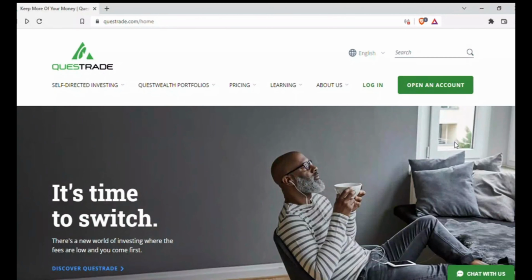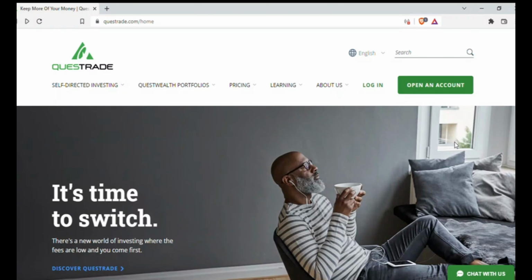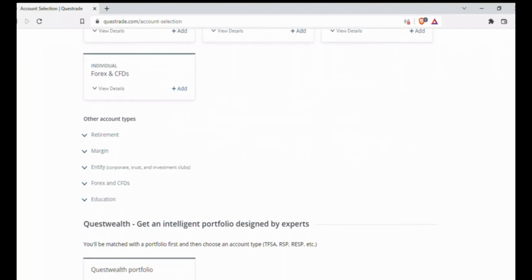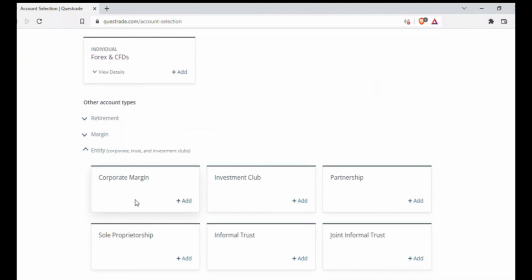You see here, this is the Questrade website. I'm sharing the link so that you find it easy to go directly to the margin account. Please use the link which is shared below. Once you click here on open an account, these options come, and nowhere is the corporate account shown. So you have to click here, see more account types. Once you click here, this entire list comes, and here, entity. Once you click here, corporate margin.